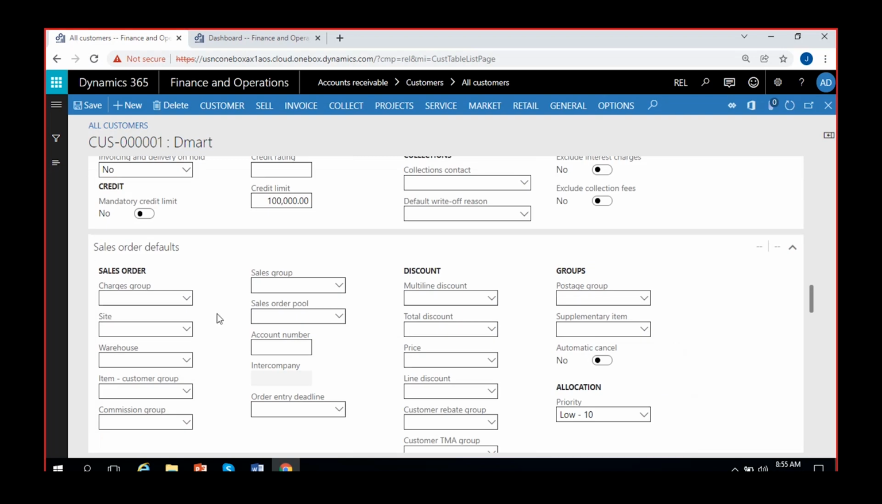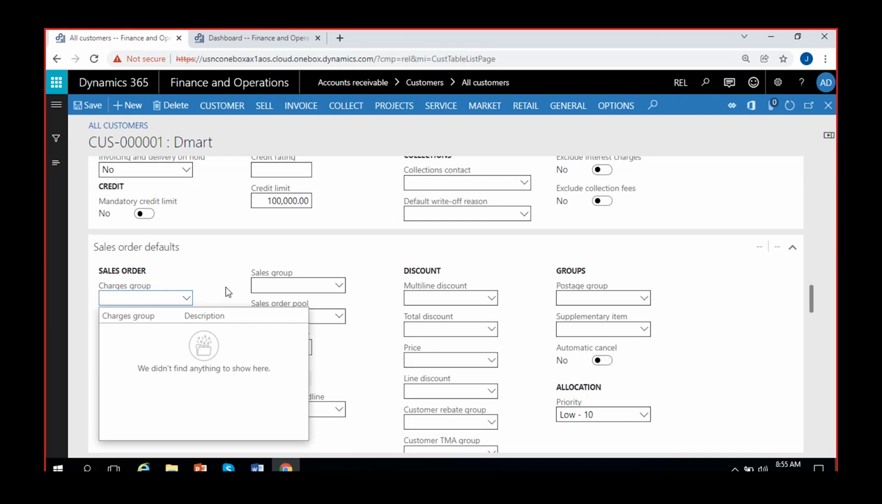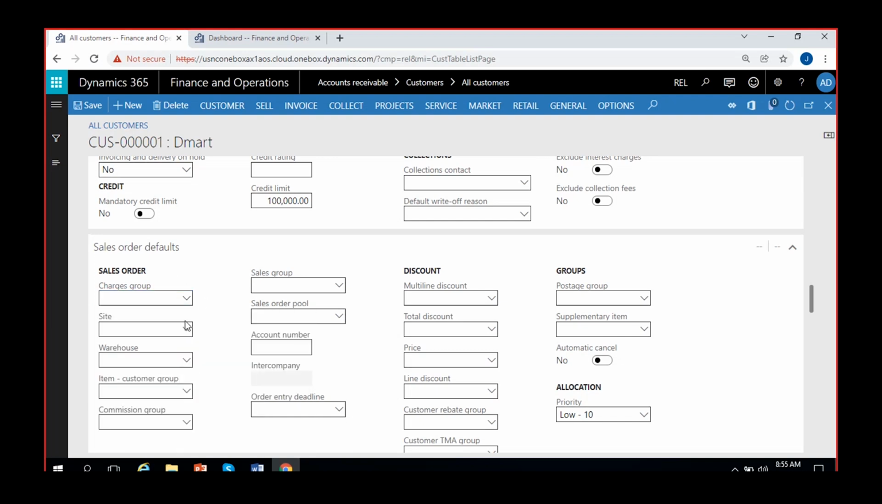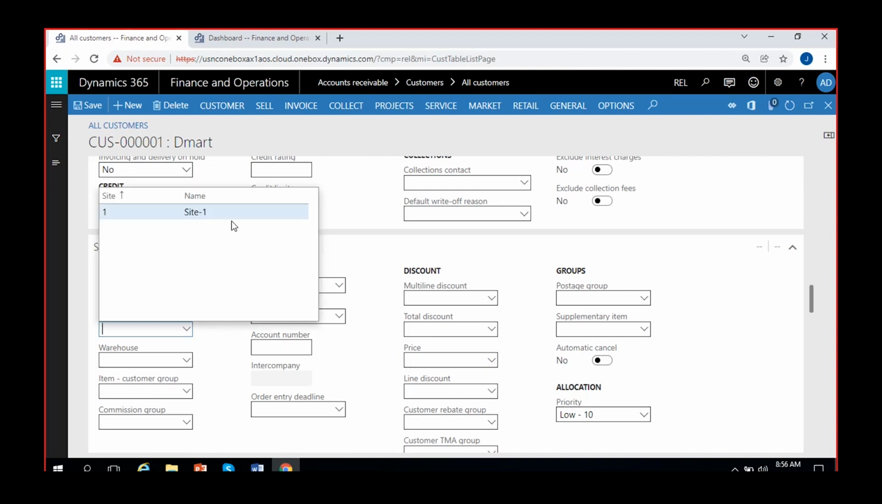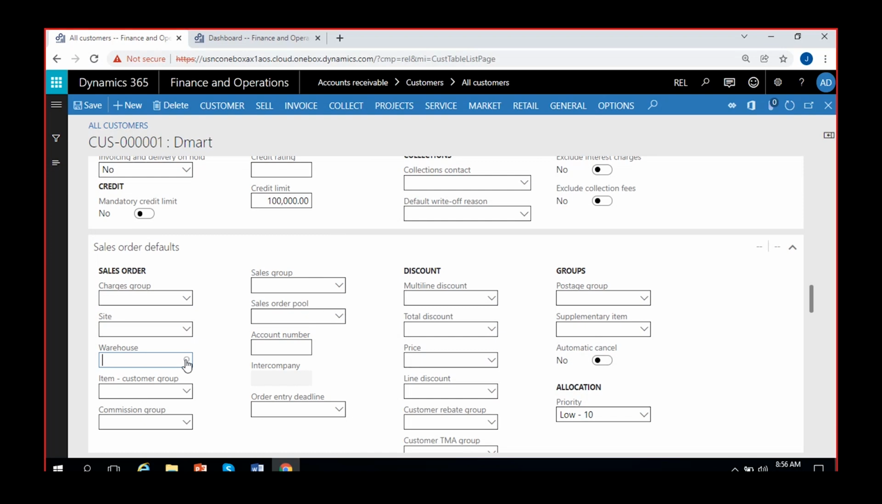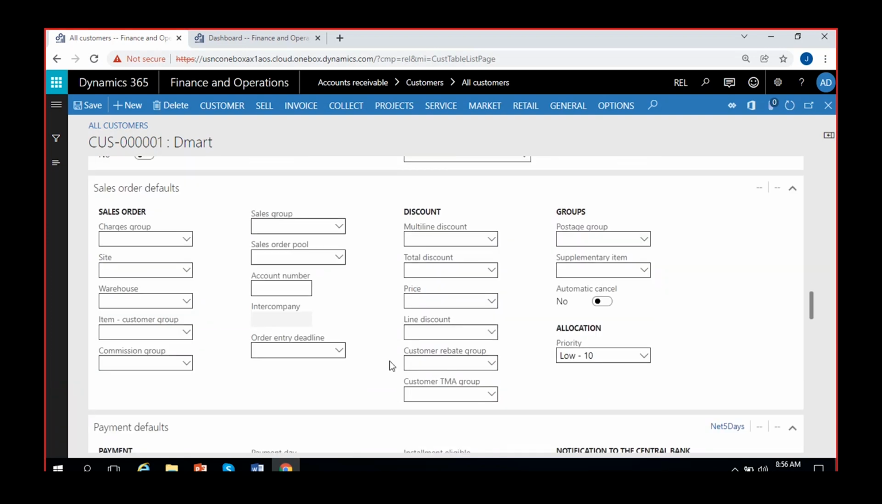And you have certain options related to sales orders which mostly fall into supply chain, like charges group. You can create a charge group and assign it to the customer. It's like for automatic charges on the customer side. And default site and warehouse you can assign. You have site 1 and warehouses 11 and 22 that we have created already. Then other details like for discounts and other groups.